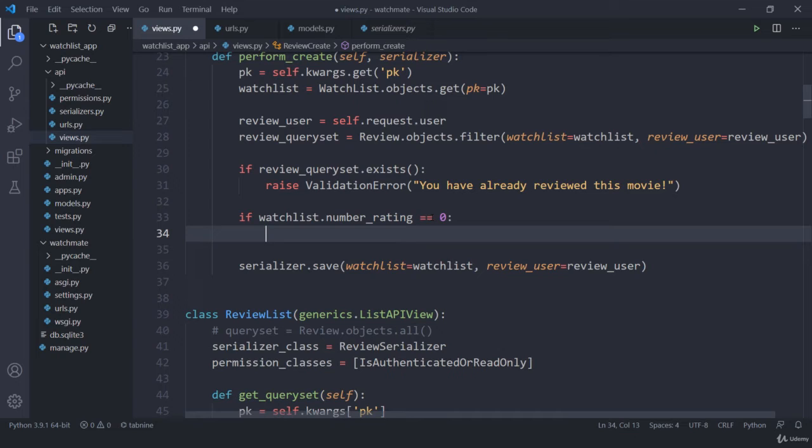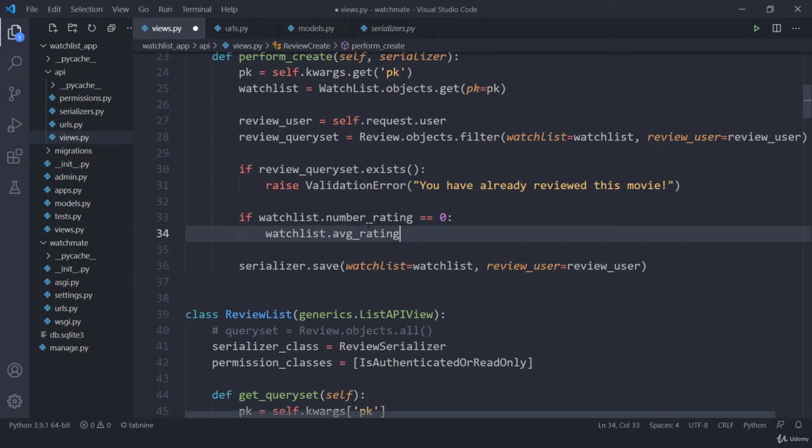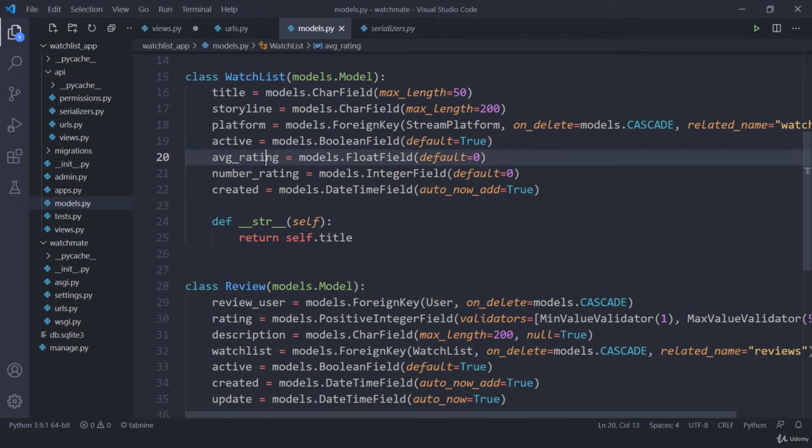So if number of rating is equal to 0, then what we have to do is we can directly update the average rating. So I'm going to utilize this watchlist, and here I'm going to update my average rating, because the average rating at this point of time is 0 because there is 0 review. If number of reviews is 0, that means I can just directly update my average rating. Otherwise, suppose this already has one review that is 4 star, then we need to calculate this average rating.